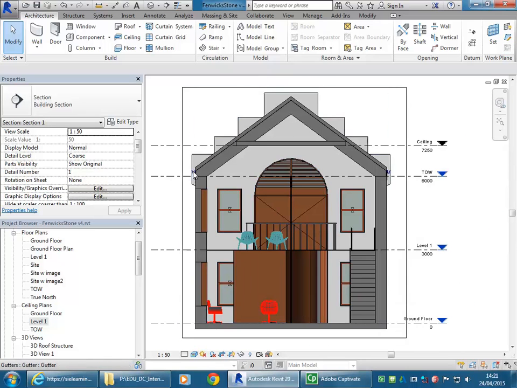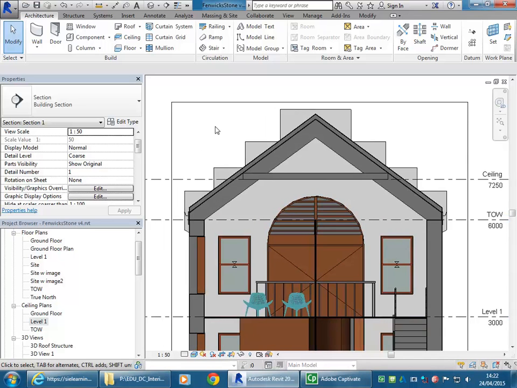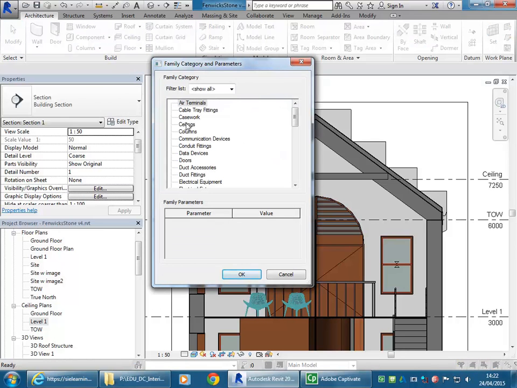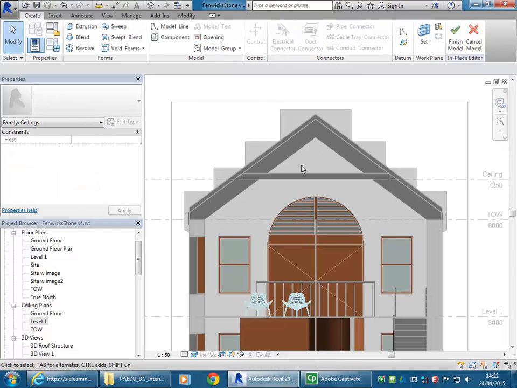So to make a ceiling that's following these joists, then you need to go into a side view, and because we did a bit of modelling before in different planes, hopefully this won't be too difficult. And so then what you can do is use model in place and set the category to ceilings. So I'll call this raked ceiling. And then I'll go to make an extrusion.